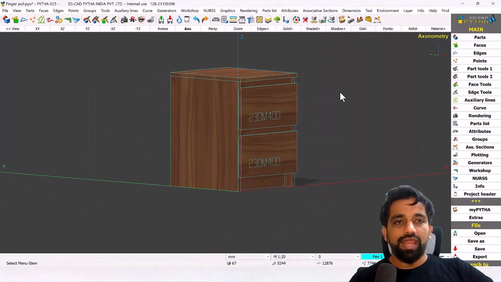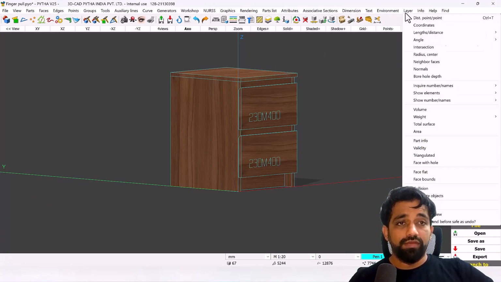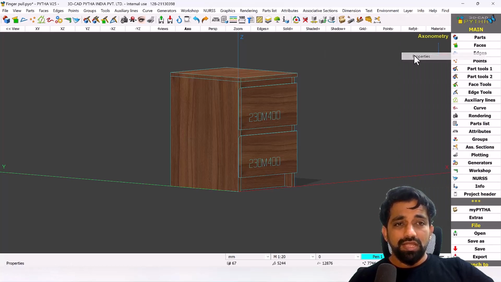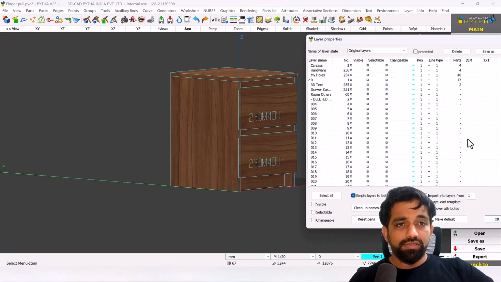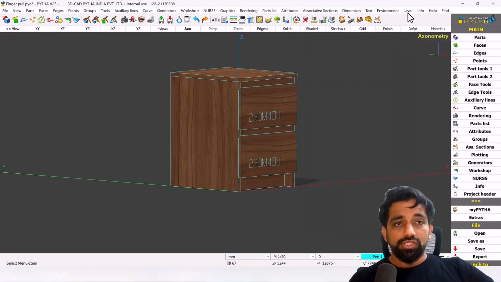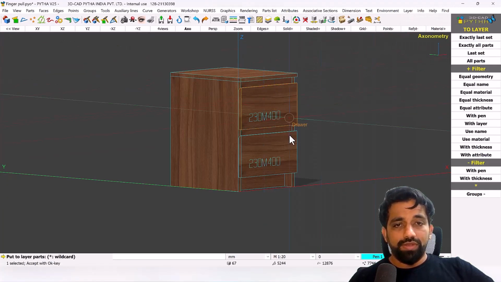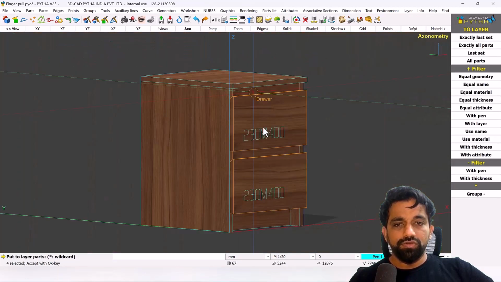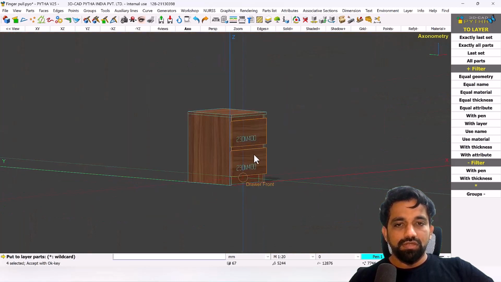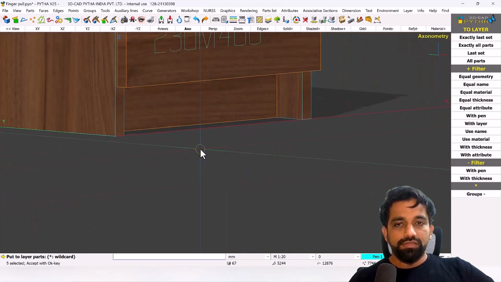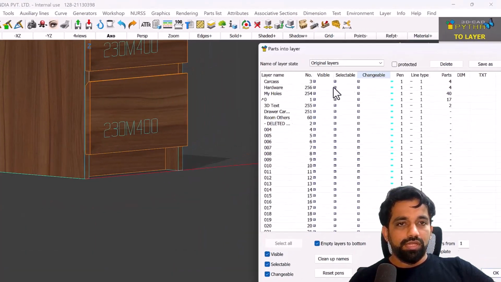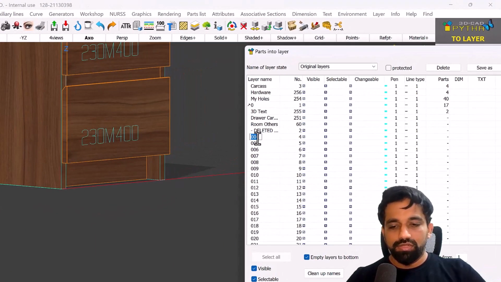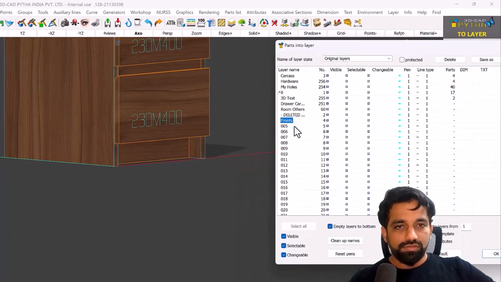So the layers are handy even to work around with a big project, and maybe you can just turn off some of the layers and focus on the small details. I go to properties again and just bring this back to selectable and changeable. So layer, part to layer, and now I'm going to move all this to my layer called fronts. Or maybe you can say visible sides. So I'm going to select this and say that this will go into the layer called fronts.